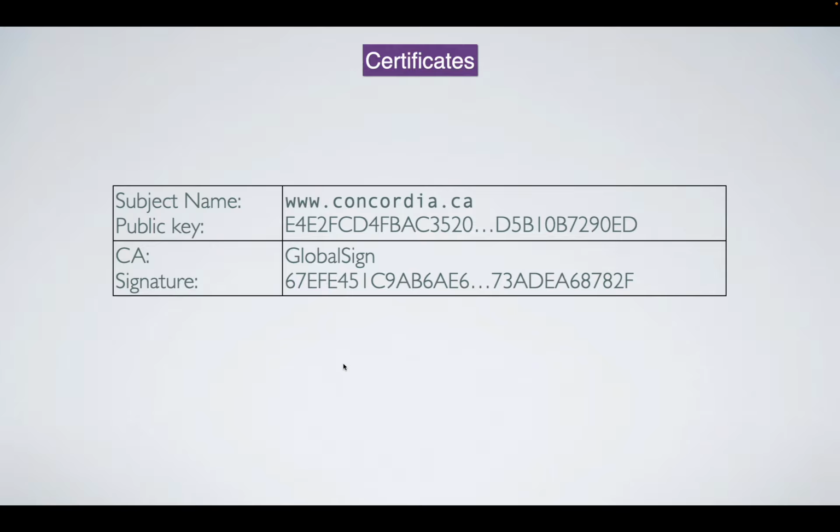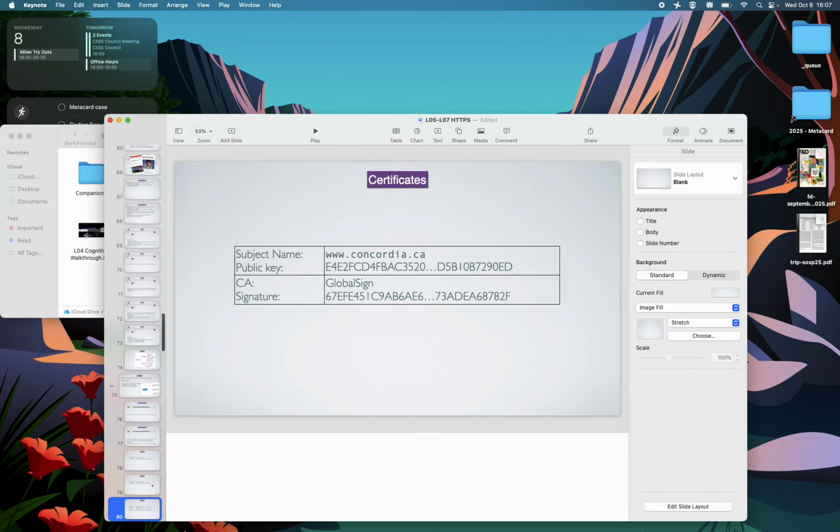All right? So we call this a certificate. You might have heard that term before. But a certificate is just, here's an entity, here's their public key, and somebody signed that information saying that that's true. Okay, so that's a certificate. Now, there is more in a certificate than just the subject name and the public key. There's a lot of stuff. We'll see examples of certificates. You can look at a certificate anytime you want.